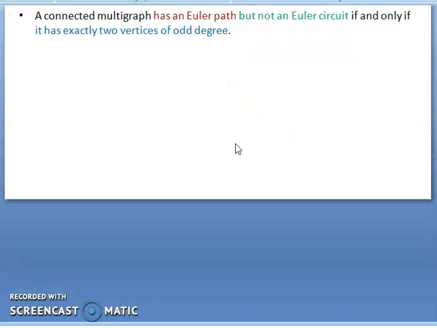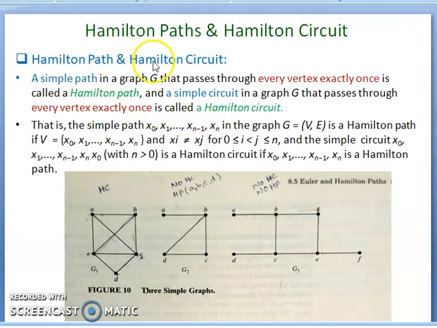And then Hamilton paths and Hamilton circuits. A Hamilton path is nothing but a simple path in a graph that passes through each and every vertex exactly once. And a Hamilton circuit is a simple circuit that passes through every vertex exactly once. Here there is no repeating of vertices, whereas in an Euler circuit there is no repeating of edges, whereas in Hamilton there is no repeating of vertices.